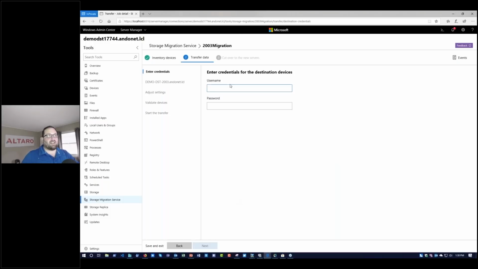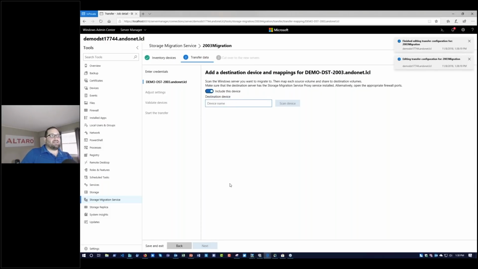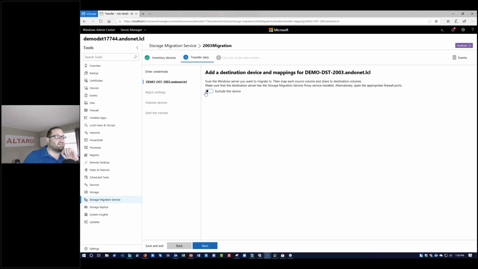And now we're actually in the transfer data phase. So now I'm gonna put in my credentials again. Hit next. Now I need to add the destination mappings for demo DST 2003. So I'm going to include this device, destination device. Include this device. And maybe I'm going to have issues again here because now it's not giving me the option to map it.